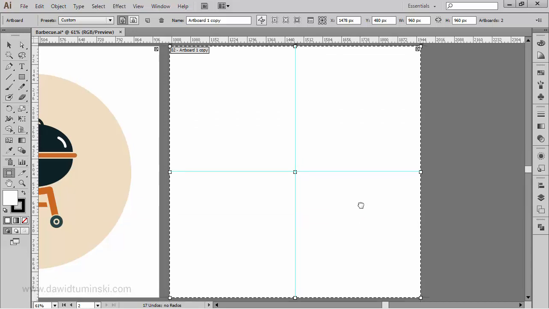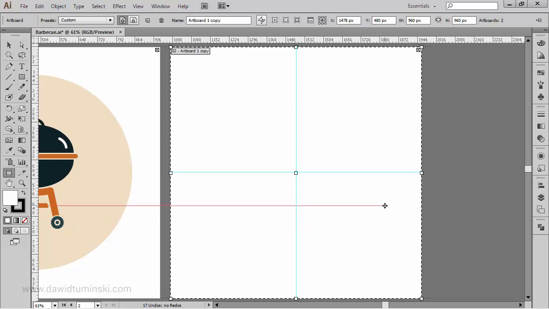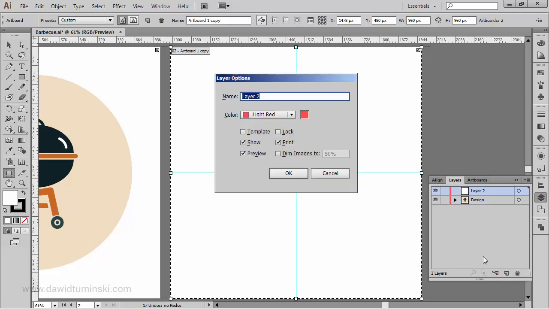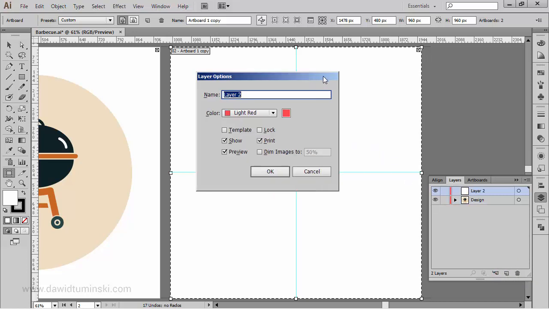Let's move on to creating a new layer, and for that I will go to the Layers panel. Notice that I can still be in the artboard tool. It can still be active. It doesn't affect my workflow here. And in here, I will Alt-click the new layer icon, so I can get a layer options dialog box where I will name my layer barbecue.